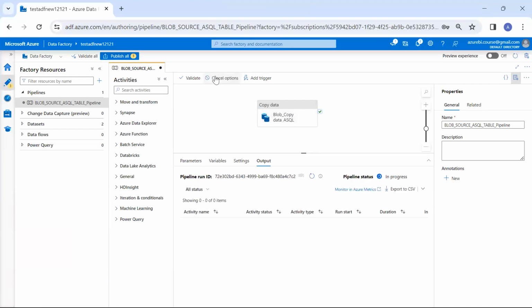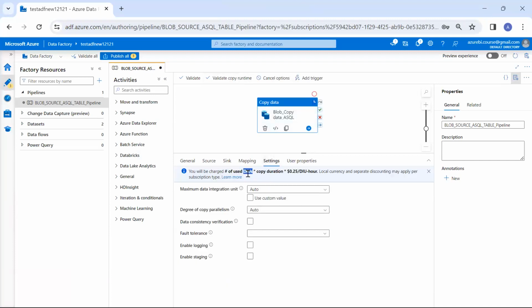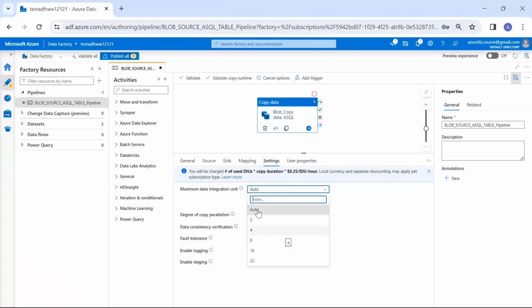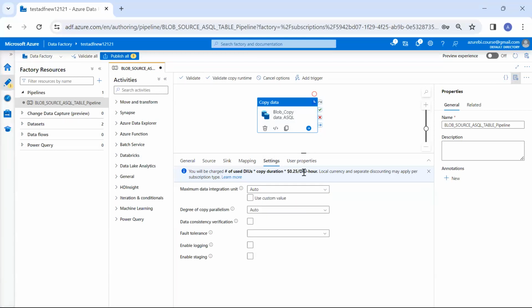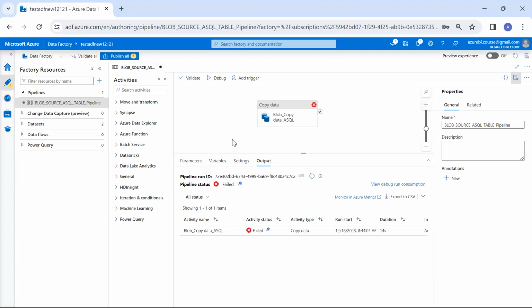So how is it charging? There is a process, there are settings. It charges based on the data integration unit. By default, it is auto resolved, 4 units by default. It is on a per hourly basis, based on how many units you use. Each service in the cloud charges a minimum amount. That is why Microsoft gives you 200 USD for practicing purposes.